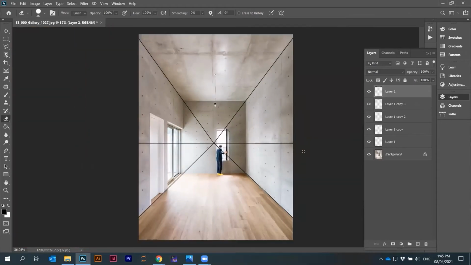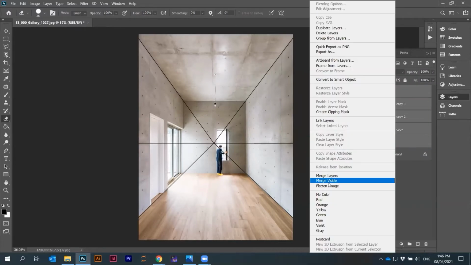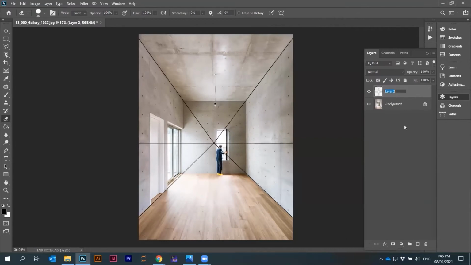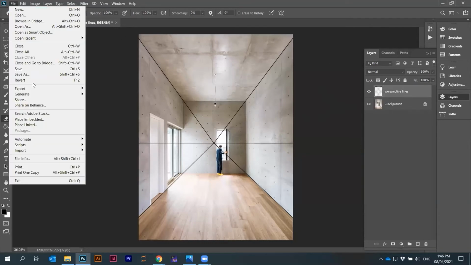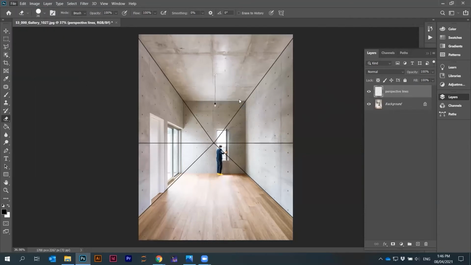And now I will just save these lines. So if you select in the layers here, you have the layers, select them all, right click and you say merge layers. And then here I can call them perspective lines. We don't really need them, but it's maybe good always to have them as a reference. And I will save all of this as perspective.